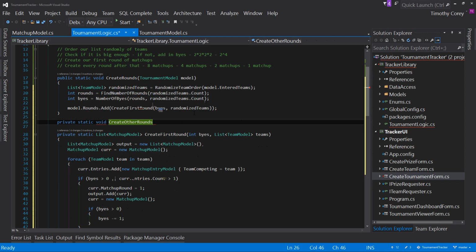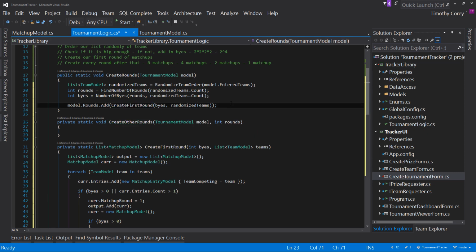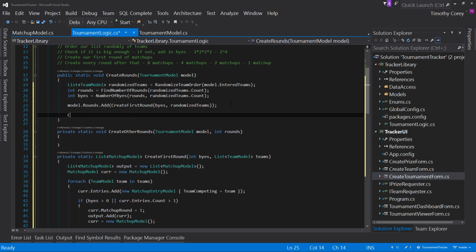So up here, we will say CreateOtherRounds(model), rounds, done. And again, we're not passing back a value because we're operating directly on our tournament model instance. Therefore, no passback is necessary. And if you've caught it by now, we're done with this public method. That's all it's going to do.